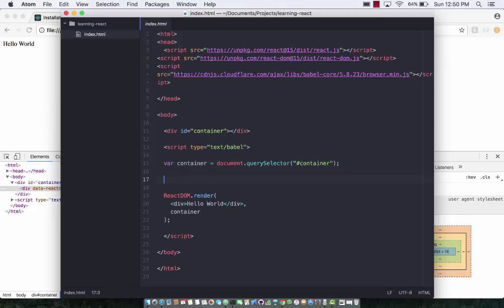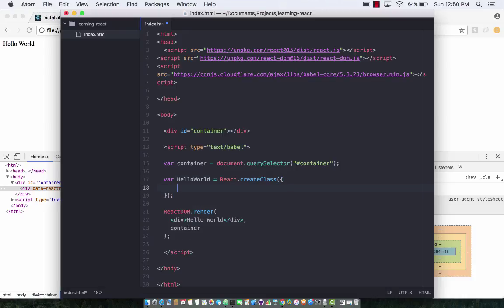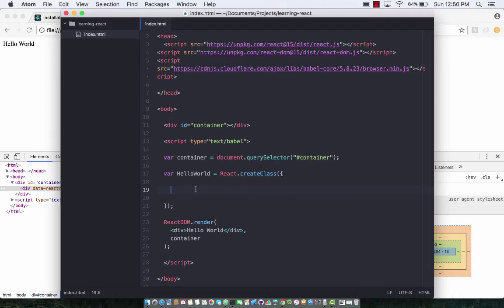So let's go ahead and create a component called hello world. The component will be responsible for displaying hello world on the screen, just like we did in the last lecture. Let's create the component. Var hello world equals React.createClass. This will create a component. And now inside the component, we can create a render method.